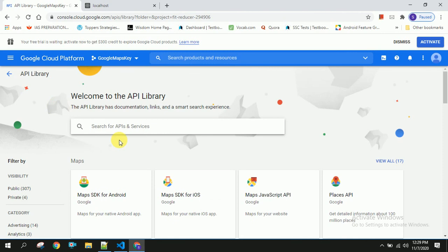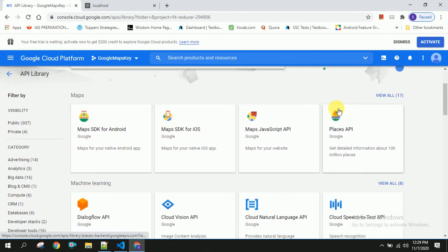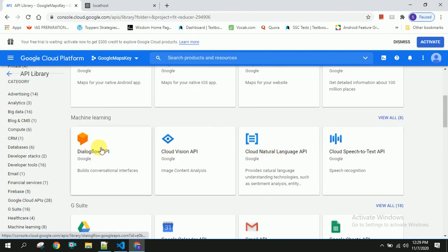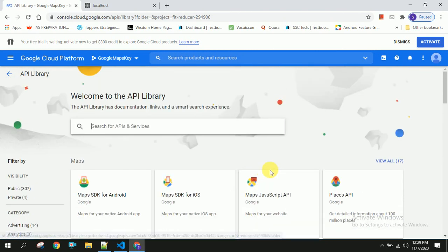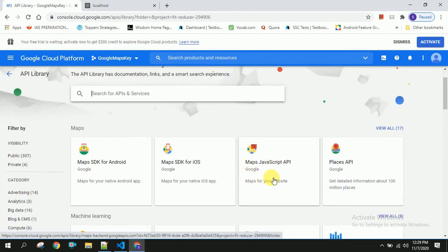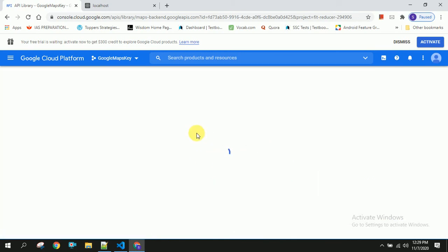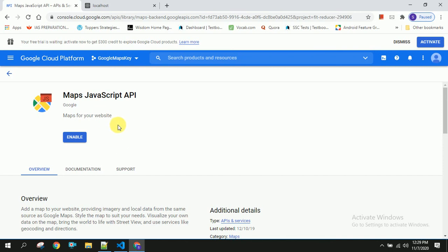In this library section, you will have different applications, different integrations. So you have to enable based on your requirement. If you are working with Dialogflow, then you have to click on this and enable it, and based on your requirement you have to enable all those. Coming to our requirement, it is maps, so we have to enable this Maps JavaScript API. You have to click on the enable option. If you have already enabled this, then you will see some enabled option there.